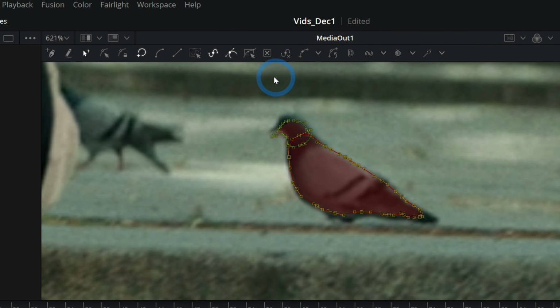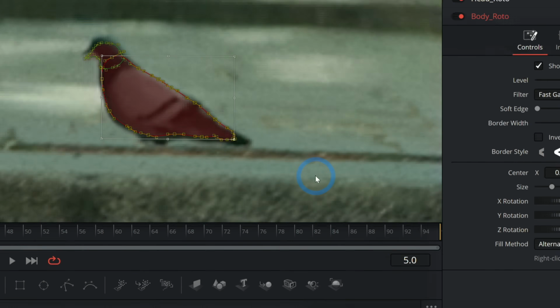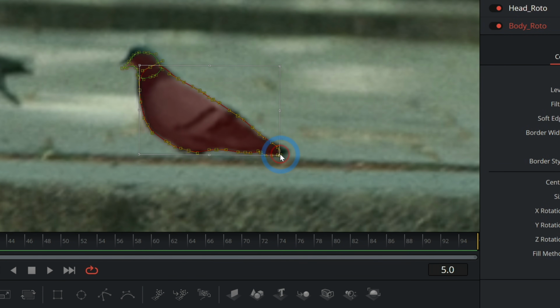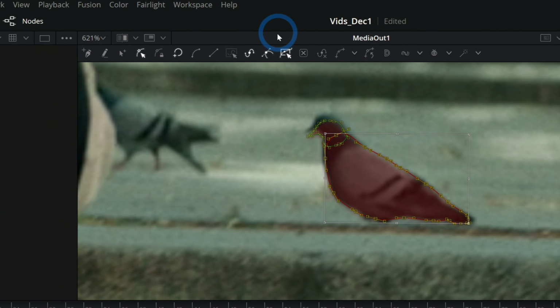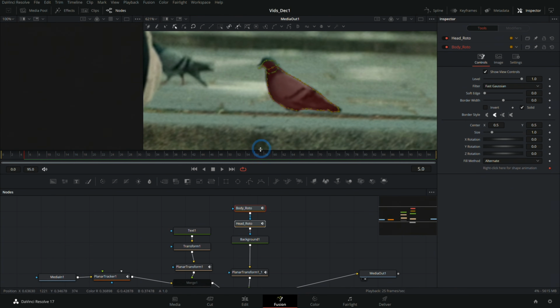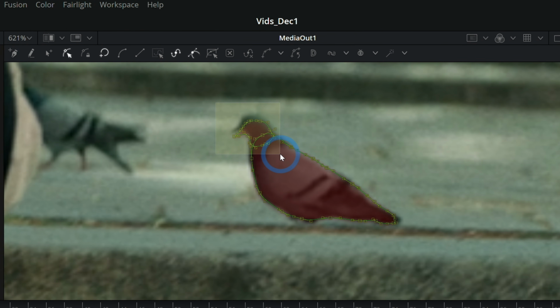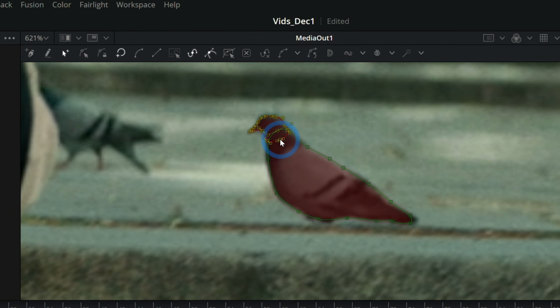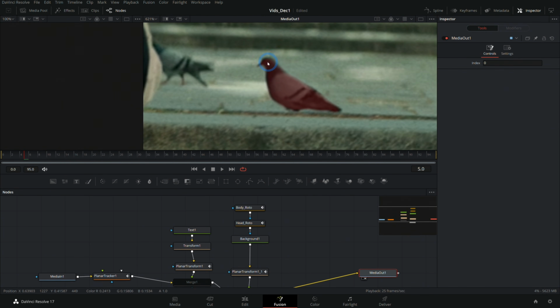We can change it. We just go up here to this right here, the shape box, and we can adjust this a little bit. Good. I'll select the head roto and move that to where it's supposed to be. And now at frame 5, oh baby, we have a pretty good trace.